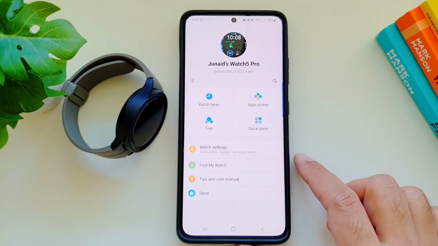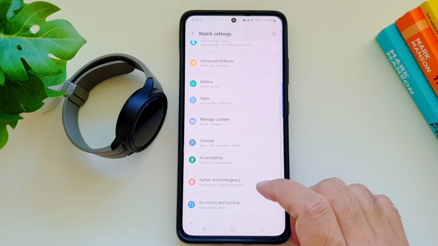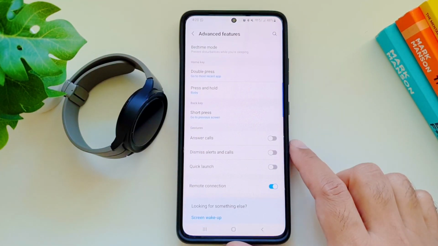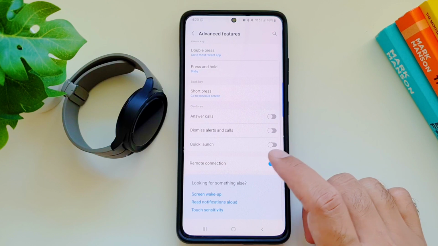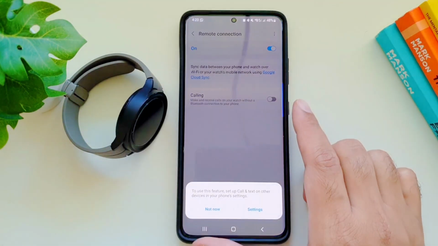Moving on, next feature to set up is remote connection for your Galaxy Watch 5 Pro and your smartphone. And to turn this feature on, simply go in the Galaxy Wear app on your phone, then go in watch settings, and then go in advanced features. Scroll down and you will find remote connection. Now go in here to read more about it.